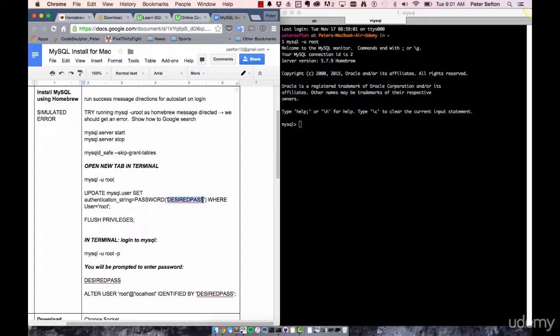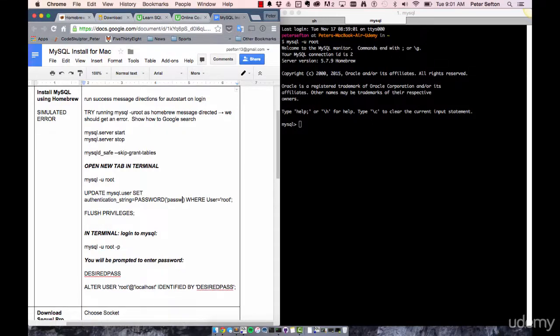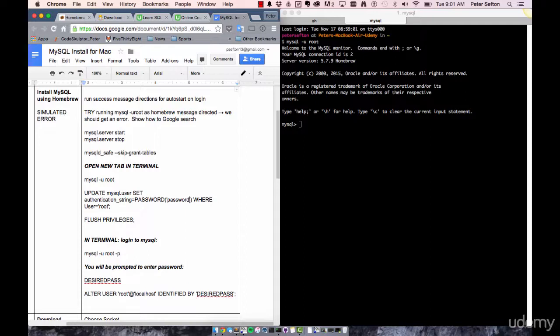You can enter in anything you want. I'm going to have a really strong password named password, but I encourage you to use whatever makes you feel safe. So we're going to copy that. Make sure that your password is within single quotes. The password needs to be within single quotes here.